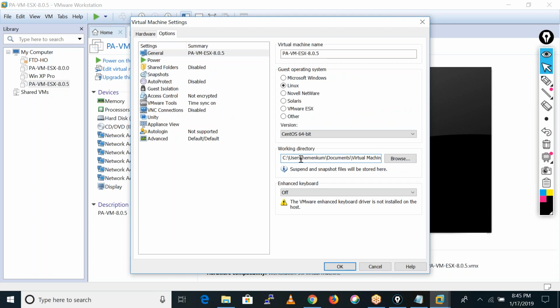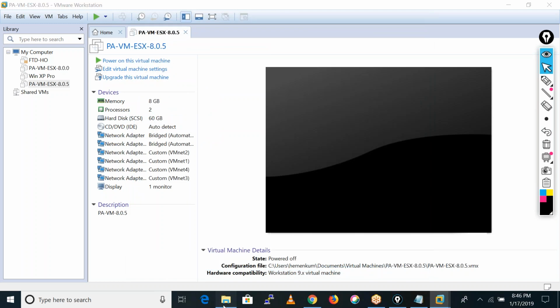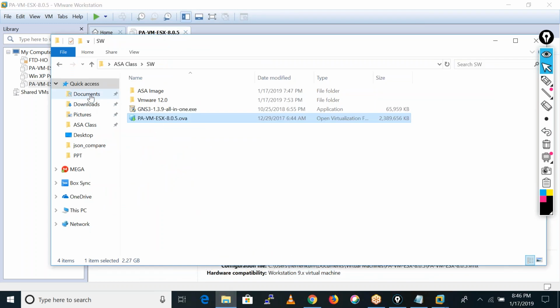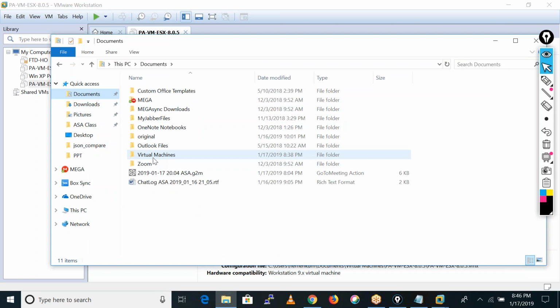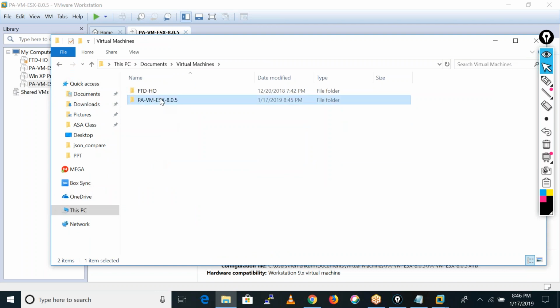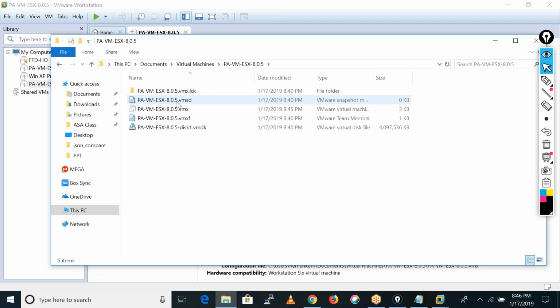You need to go to that particular folder, which is always in documents. Documents, inside that virtual machines. After that you have to go inside this particular VM. So you just directly click on documents, you will see there is a virtual machine folder. So you will see that particular machine over there. You just need to click on this machine.